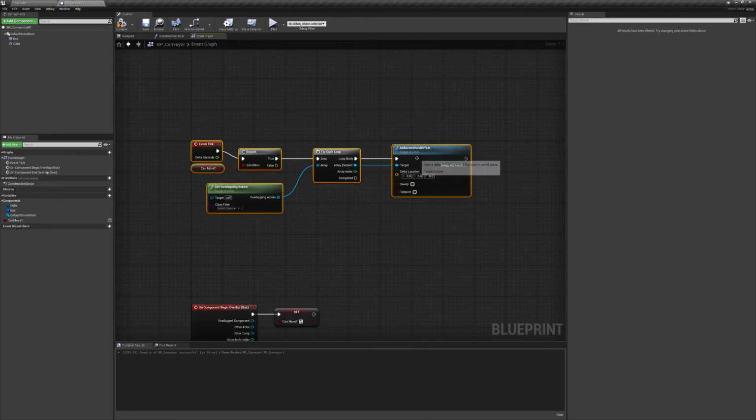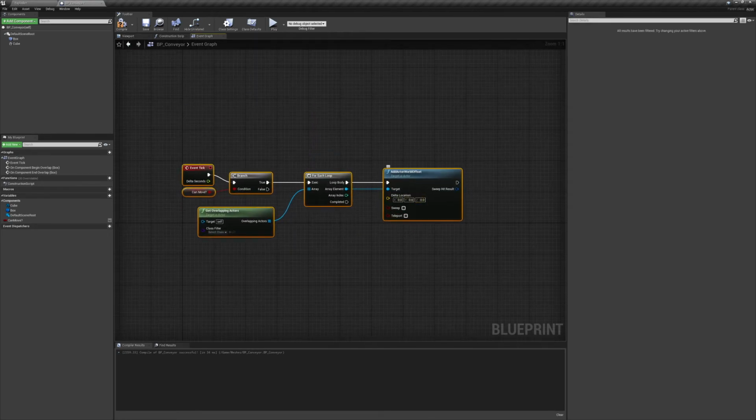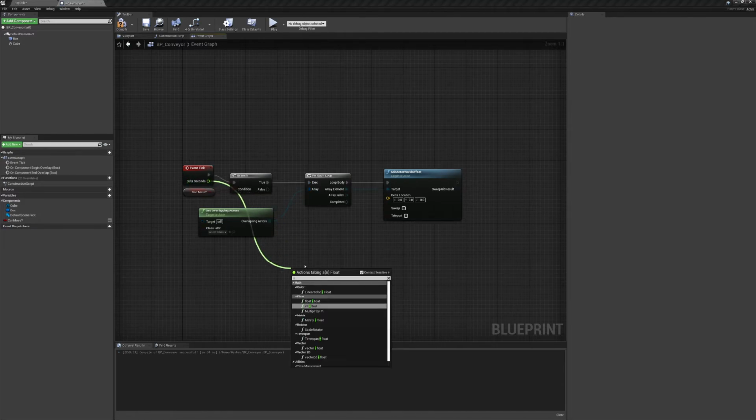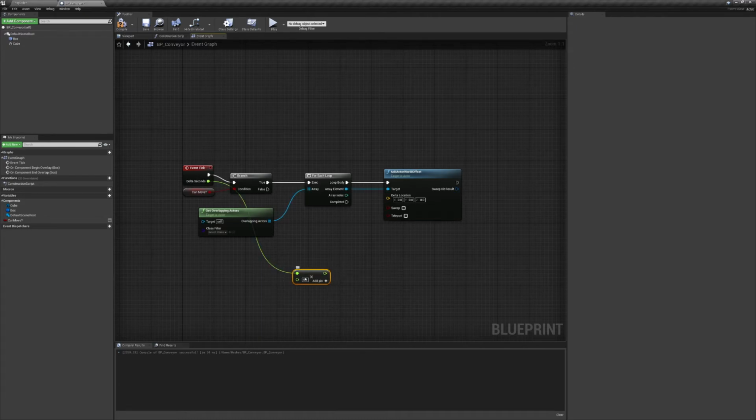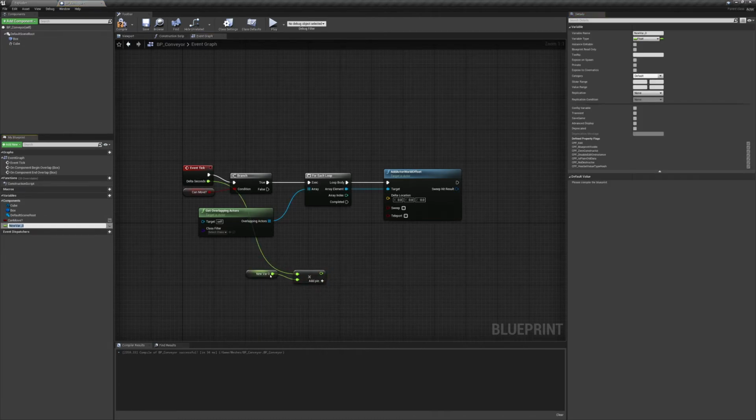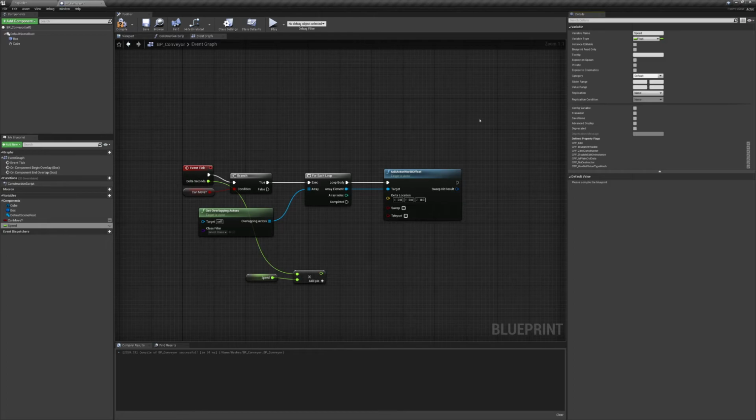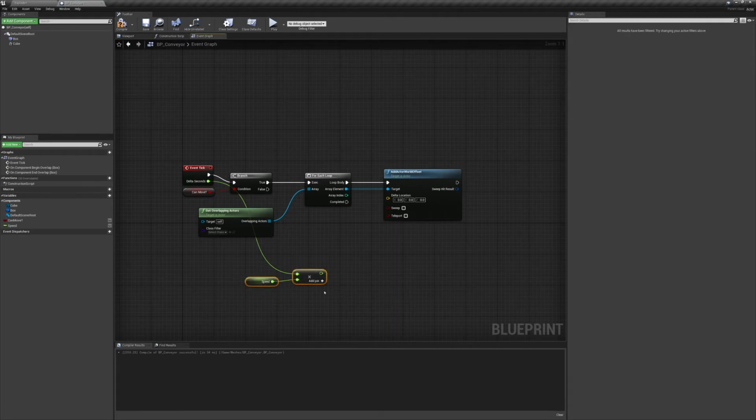Now, how do we move them? How do we get the formula that we put in for moving? Well, coming out of tick, we have something called delta seconds. If we pull out from here, we're going to go and multiply this. So we're going to do a float times float. And I'm going to create a new variable out of this one. So let's promote this to a variable. And we're going to call this variable speed. Now what this is going to do is give us the output of delta seconds times a variable that we want. So you can think of this as how many units per second we want this thing to move. That gives us our speed.